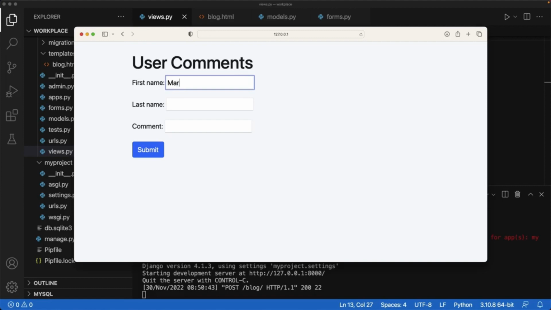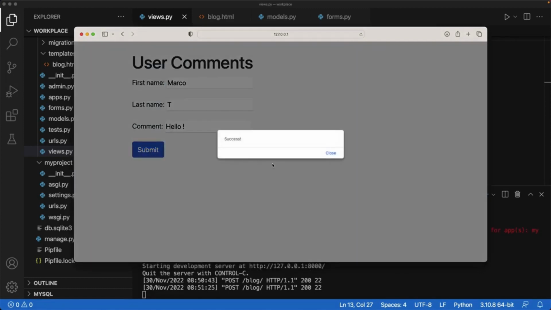Let's review what's happening. The couple of entries you have added will be updated in a table called MyApp UserComments inside the blog_db MySQL database. And that's it. Now you know how JavaScript, with the help of functionalities such as Fetch API and event handler, can be used for updating form data without refreshing web pages inside a Django project.